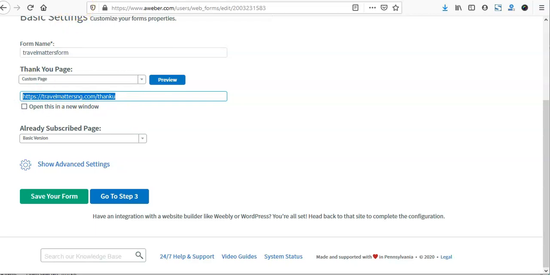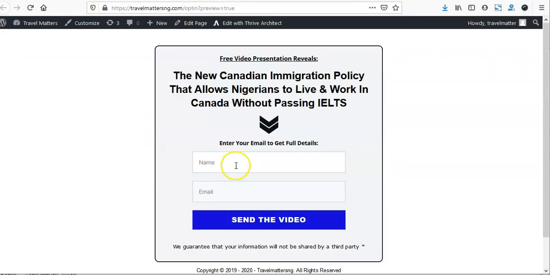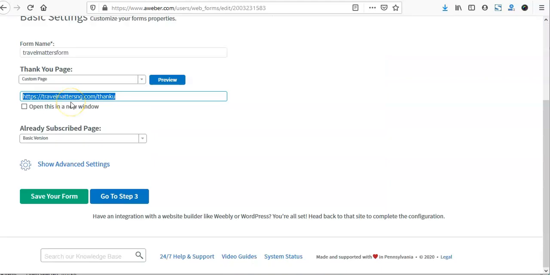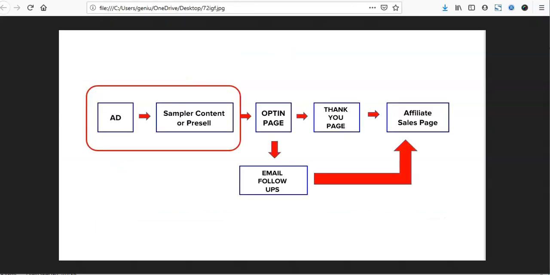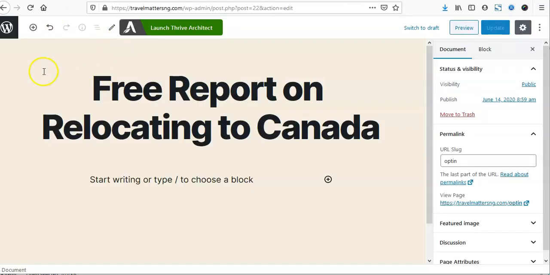So if somebody comes to this page right here and then they opt in here, the person will be taken to a page called travelmattersng.com/thank-you. So what we have to do right now is create a page called travelmattersng.com/thank-you, which will be our thank you page. How do we do that? Well, we just do it the same way we've been creating all other pages.